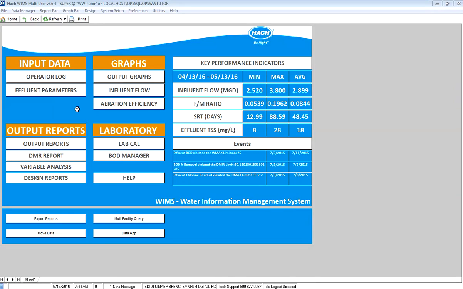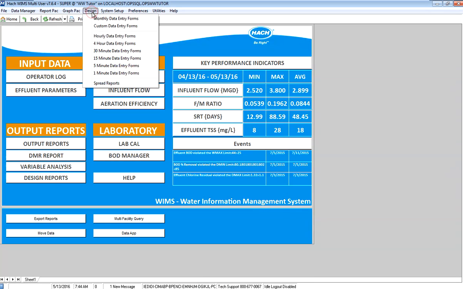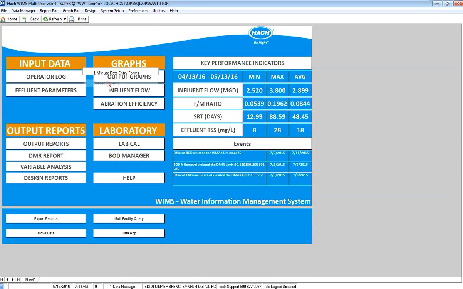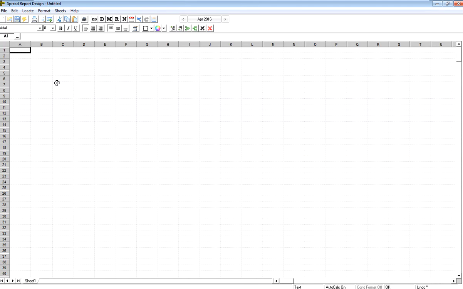In this video, we'll be covering report design basics. To design reports in WIMS, I'm going to go to the menu here, click on Design, and then Spread Reports. This brings up our report designer. It looks like a spreadsheet, and it allows you to locate data from the database into a spreadsheet and save that as a report definition.